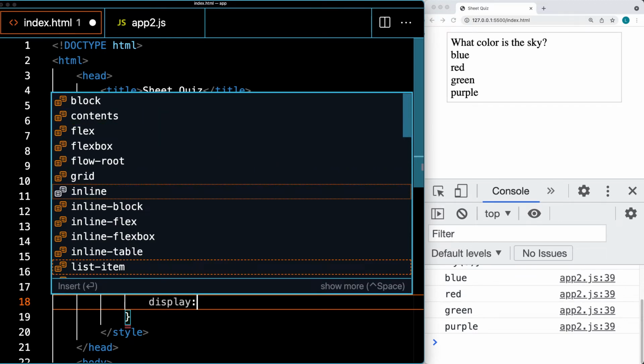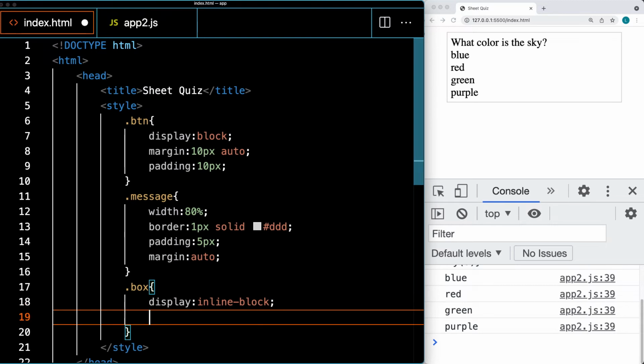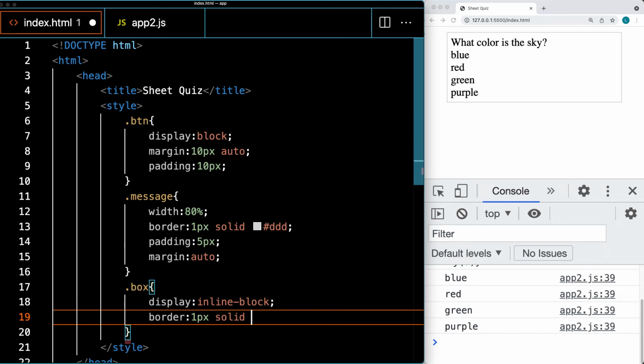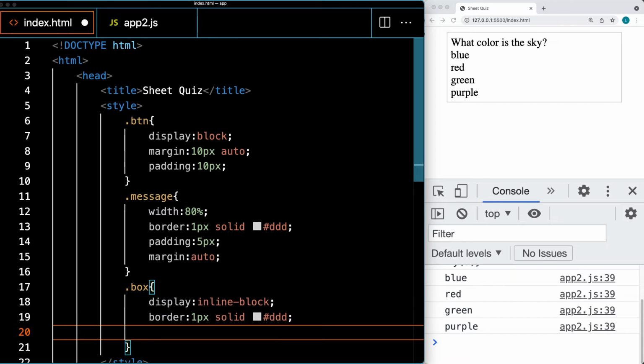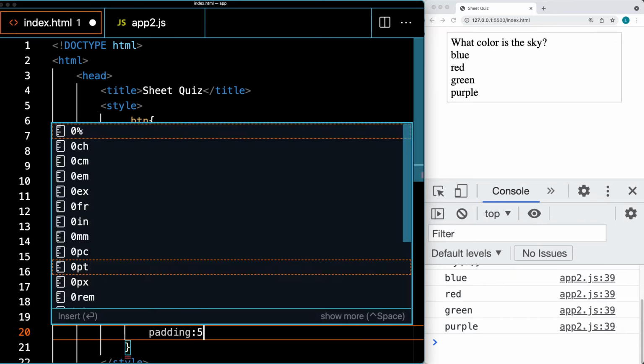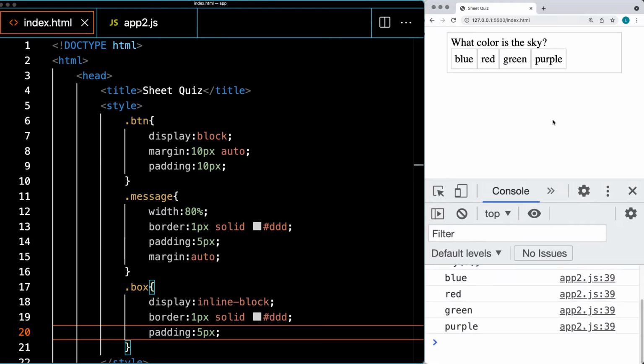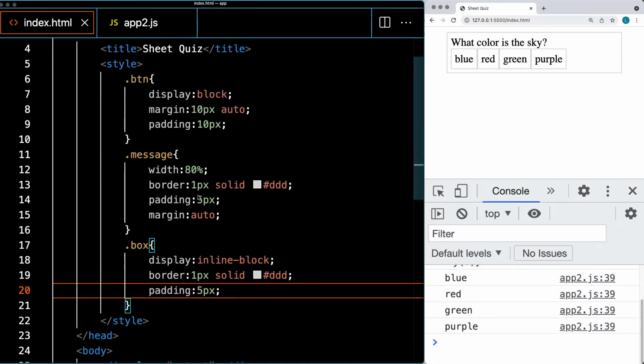And display them as inline block. Also do a border around it. And do a really light border around it so that we can distinguish between them. Add some padding of 5 pixels. Let's see what they look like. So that gives us all of the options that we have.